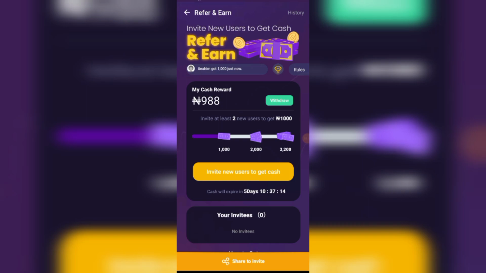The way we're going to make money from this app is through the refer and earn program on the PalmPay app. If you don't know what PalmPay is, or if this is your first time using it, PalmPay is an online banking platform that gives you the opportunity to transfer money, pay bills, buy airtime, and a lot of stuff. But right now, we are not interested in that part.